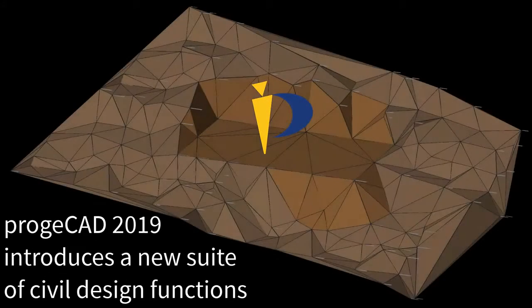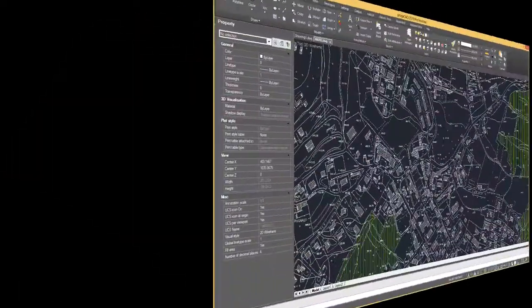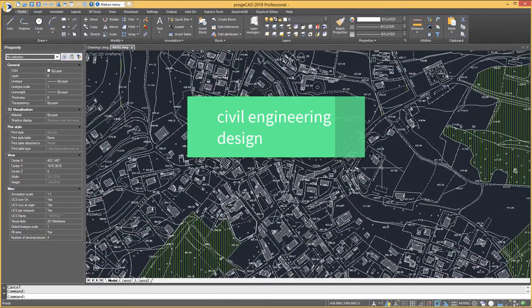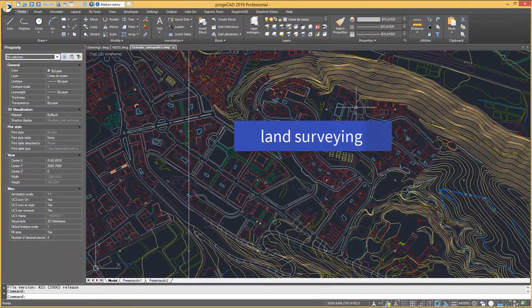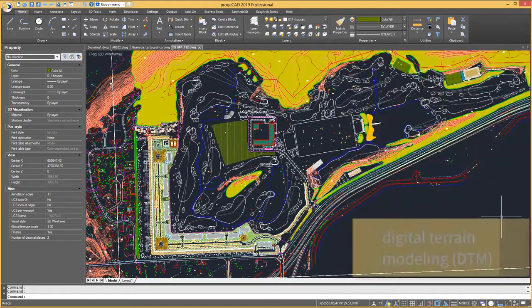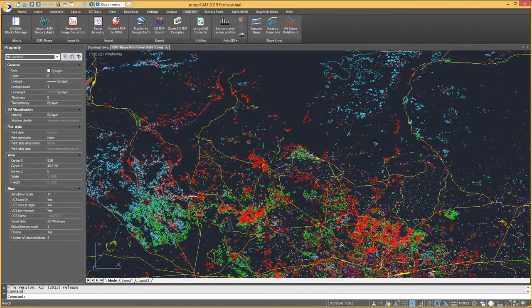ProgeCAD 2019 introduces a new suite of civil design functions. ProgeCAD 2019 provides a set of tools for civil engineering design, land surveying, and digital terrain modeling that are usually offered in specific and more expensive software products like Civil 3D, ArcGIS, ERDAS, ERMapper.